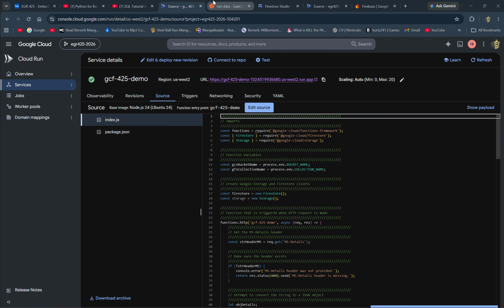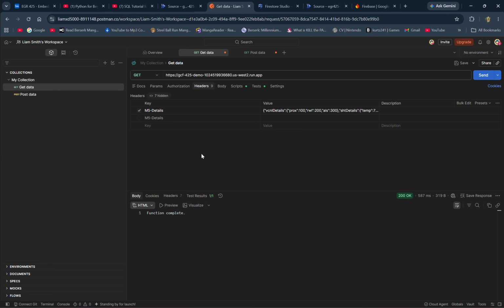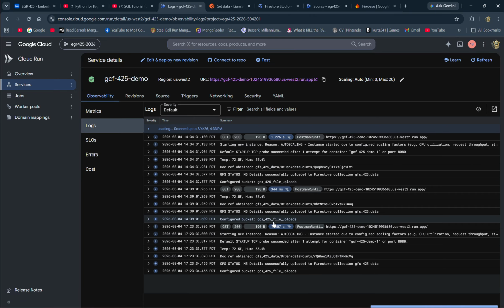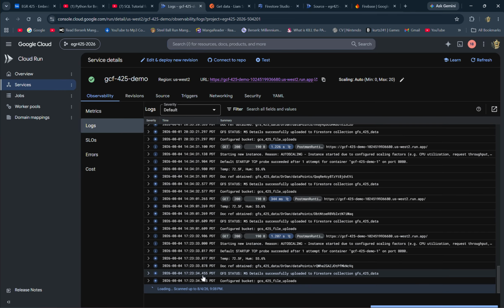One of the things we do is use Postman. We put the HTTP request up here, and then we go to headers. We write our key, which was in here, M5 details, and then our JSON temp. If we just press send, and you want to make sure you're on GET, it should say function complete. Then we go over here and check our logs, and right there it shows that it got it completely. It says M5 details successfully uploaded to Firestore collection.